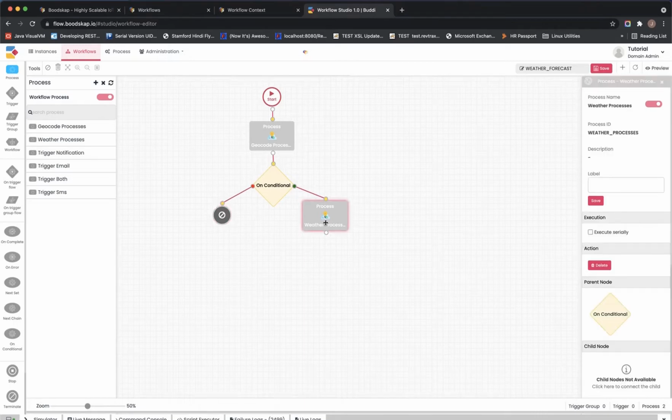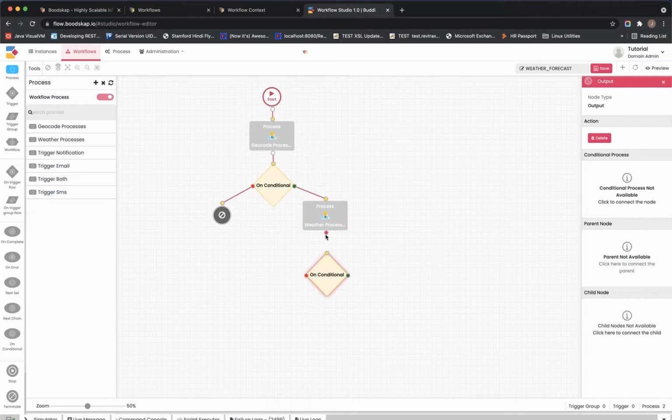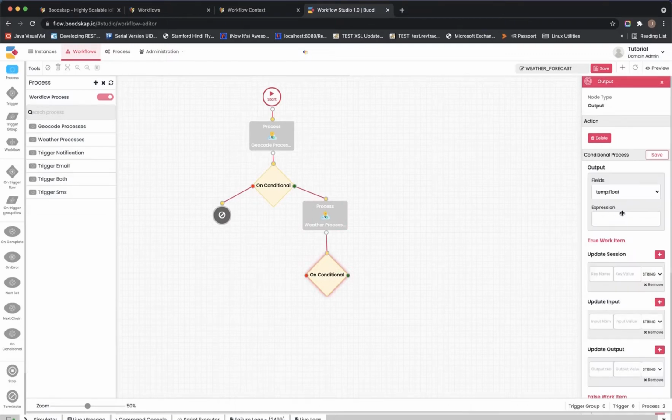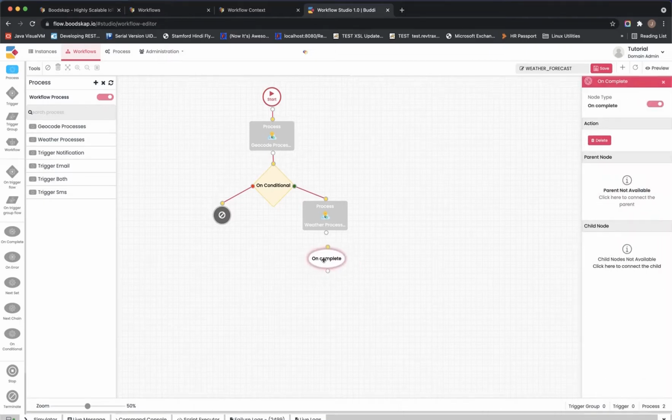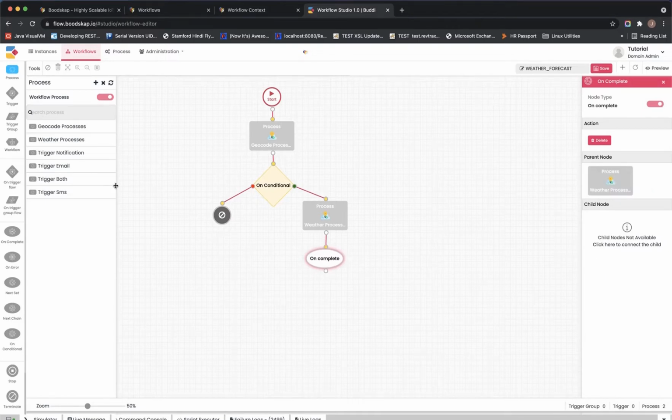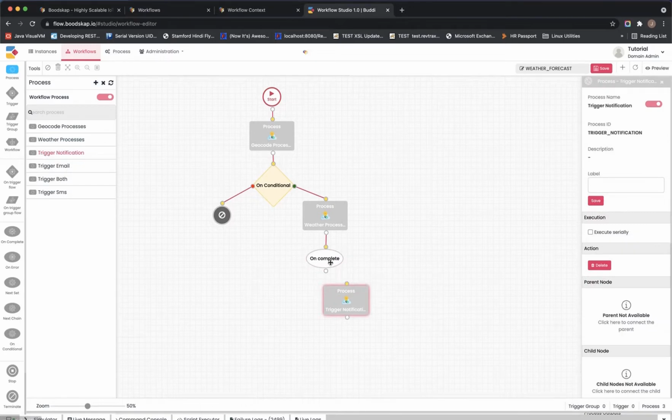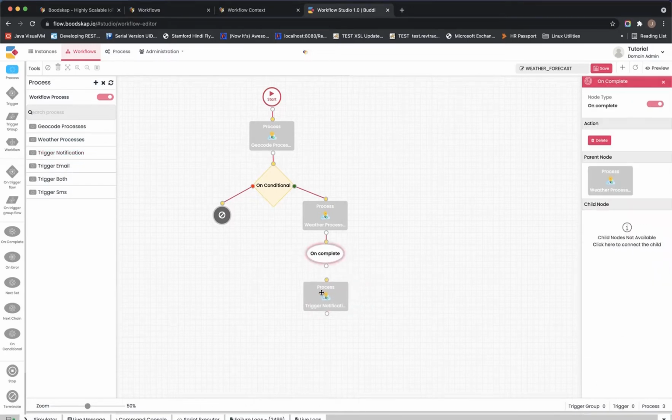So now, the weather process should actually call the trigger notification. You can put a conditional statement and write any complex expression here. For example, you can create an expression saying that if the temperature is above a certain value, invoke another process or any other controls. In our case, I'm going to skip this conditional statement and introduce another control called onComplete. We don't care what the temperature is at this point. As soon as this task is complete, I am going to invoke the trigger notification.